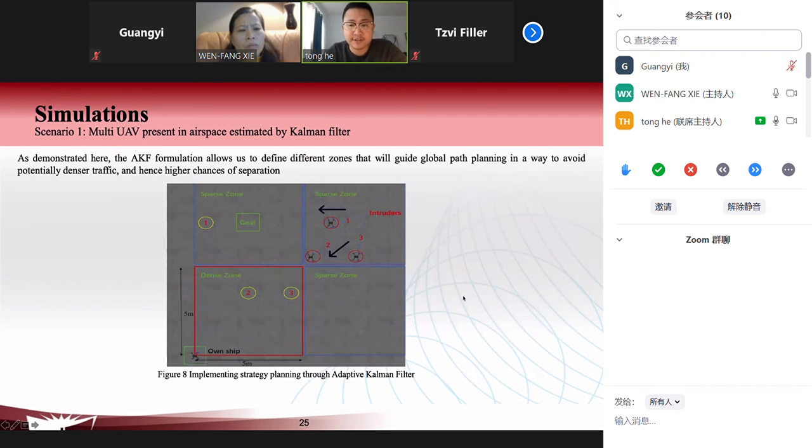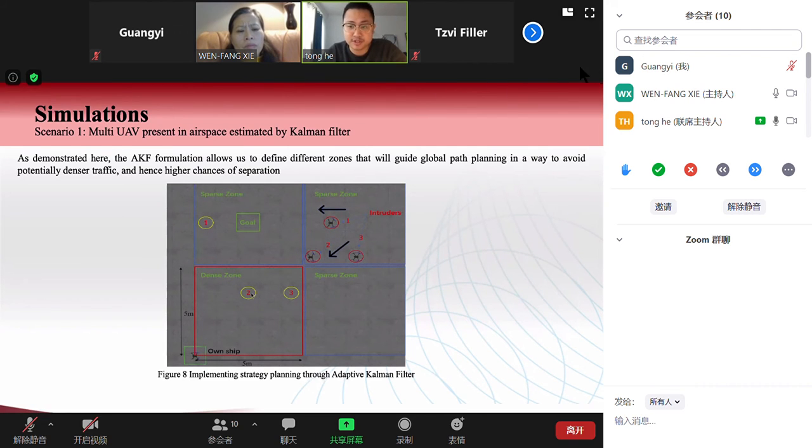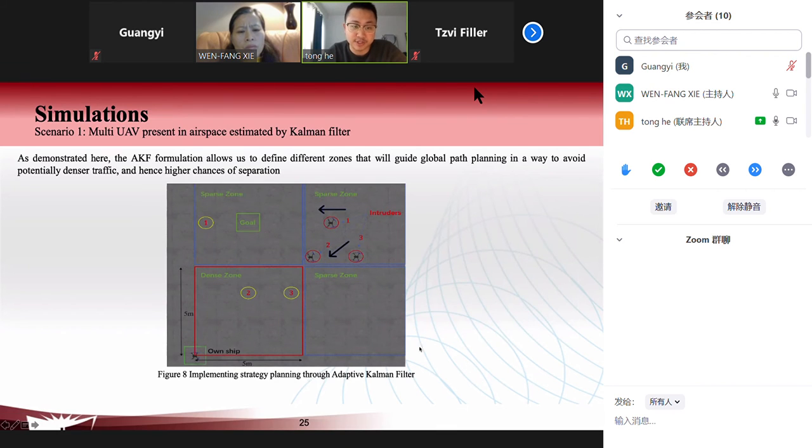So in this figure, there are 3 intruders in this map. After 10 seconds, the position of the intruders can be estimated using artificial potential and the adaptive Kalman filter, shown in the yellow circles. Then the area can be separated according to the number of these intruders.